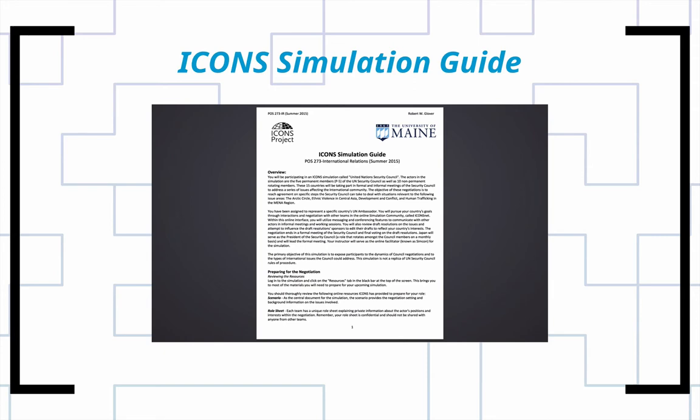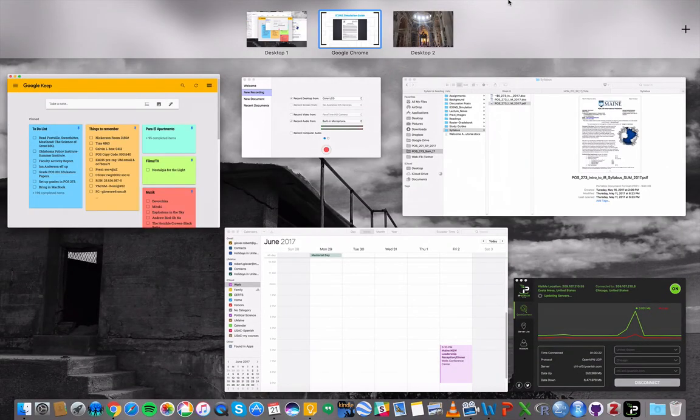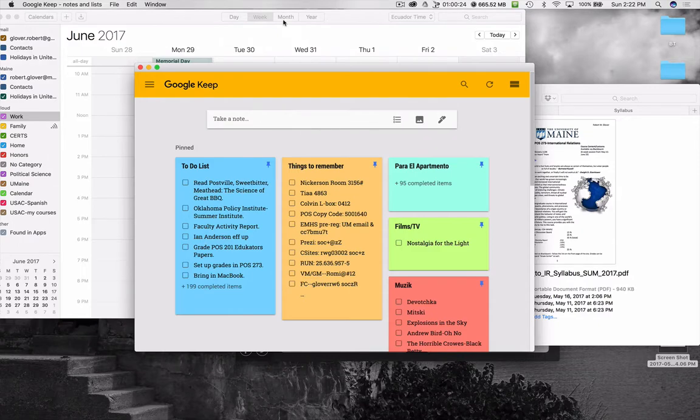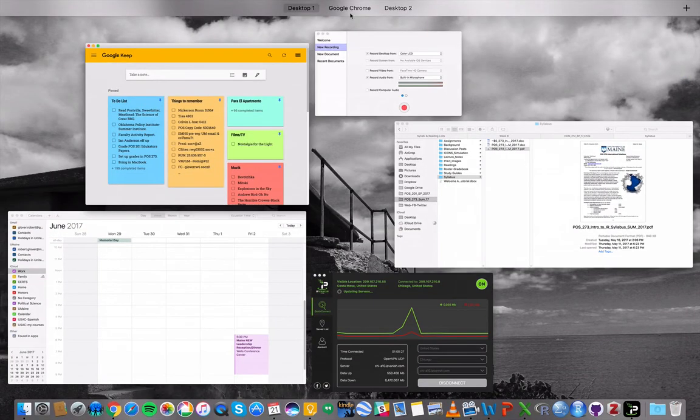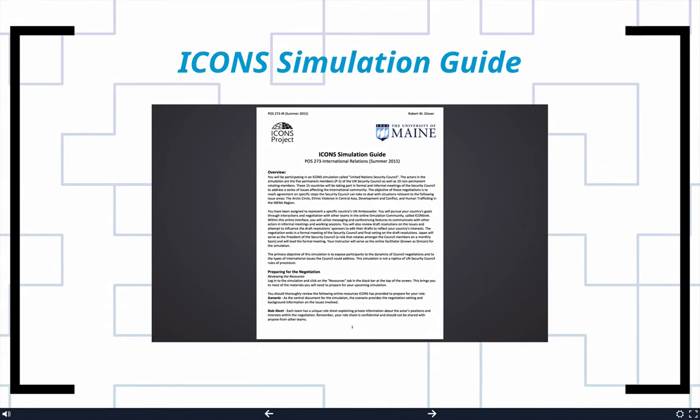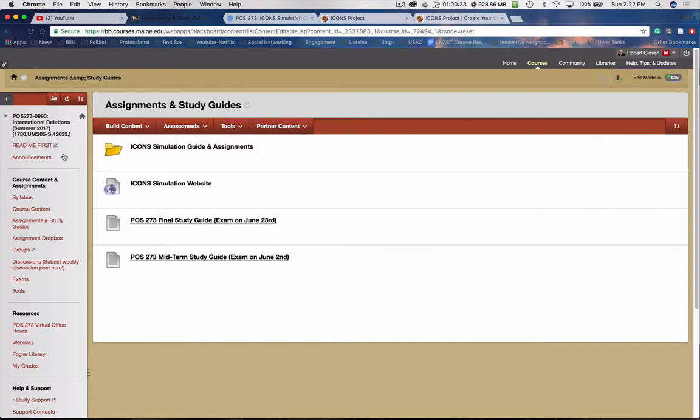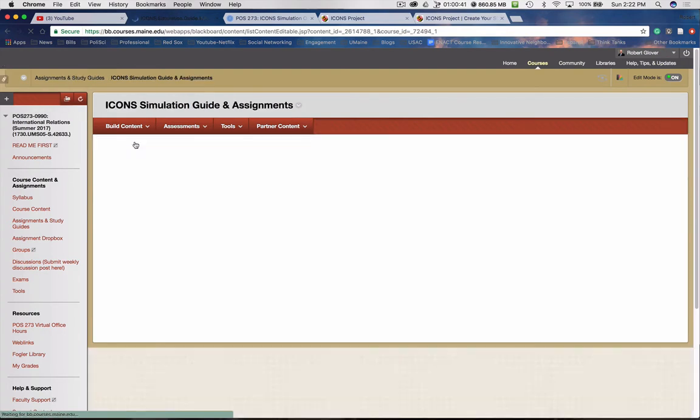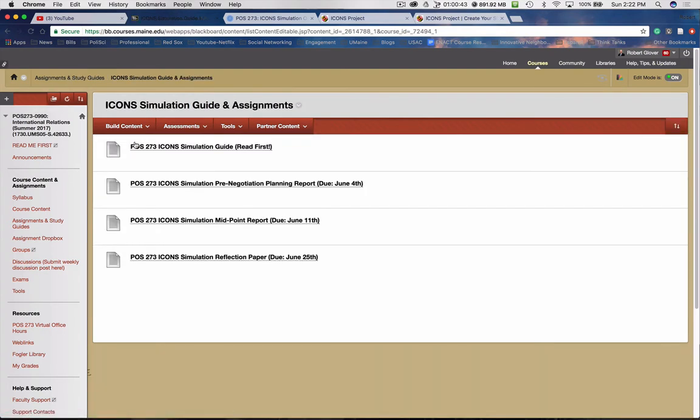Let me hop out of here and show you exactly where it is on the Blackboard website. If you go into the assignment and study guides tab, there's a whole folder of resources for the ICON simulation. That's going to be the guide, and then the 3 assignments that you are doing in conjunction with the simulation. So go ahead and download that first, read through it, and use it throughout the semester to help orient yourself towards the simulation.